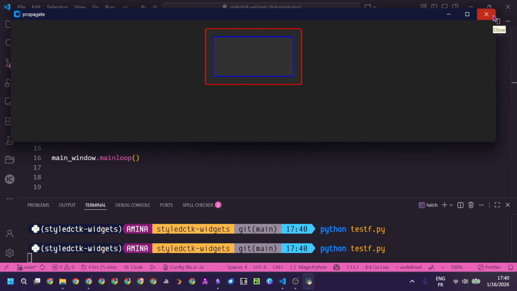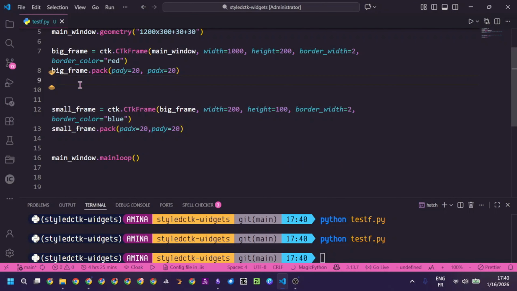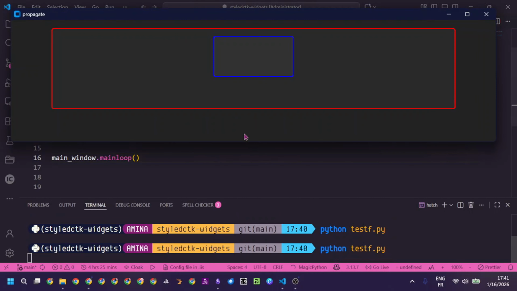To solve this issue, I'm going to add the special statement propagate. I'm going to call it from the bigger frame with the parameter false. Now if I run my code again, we will see that the bigger window, or the bigger frame, didn't shrink.